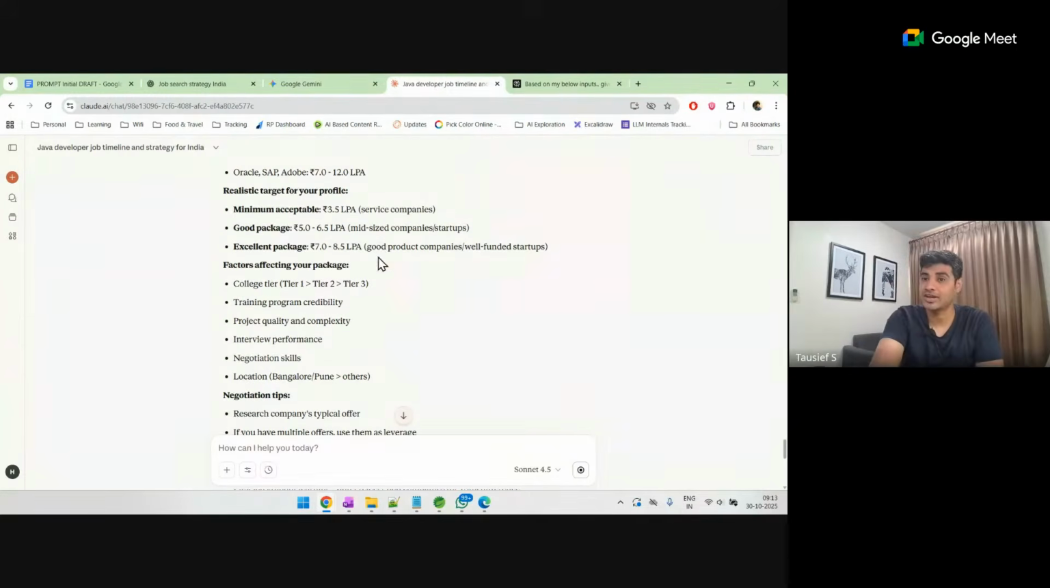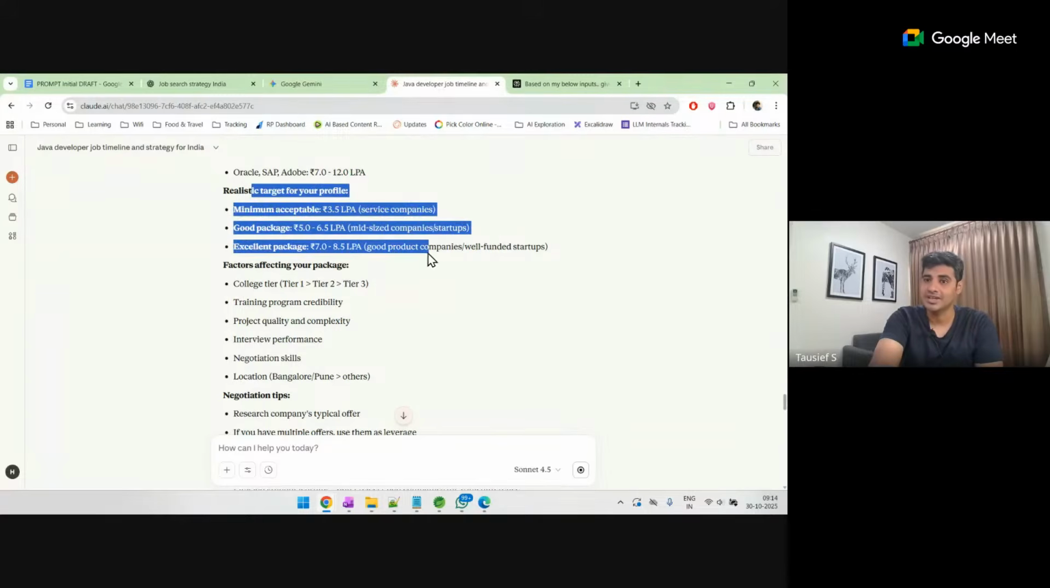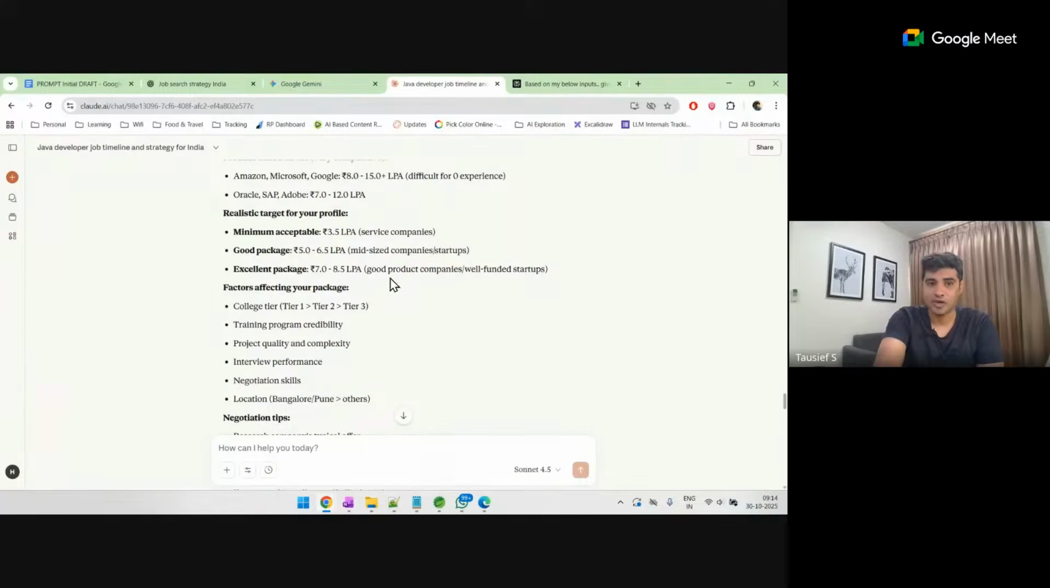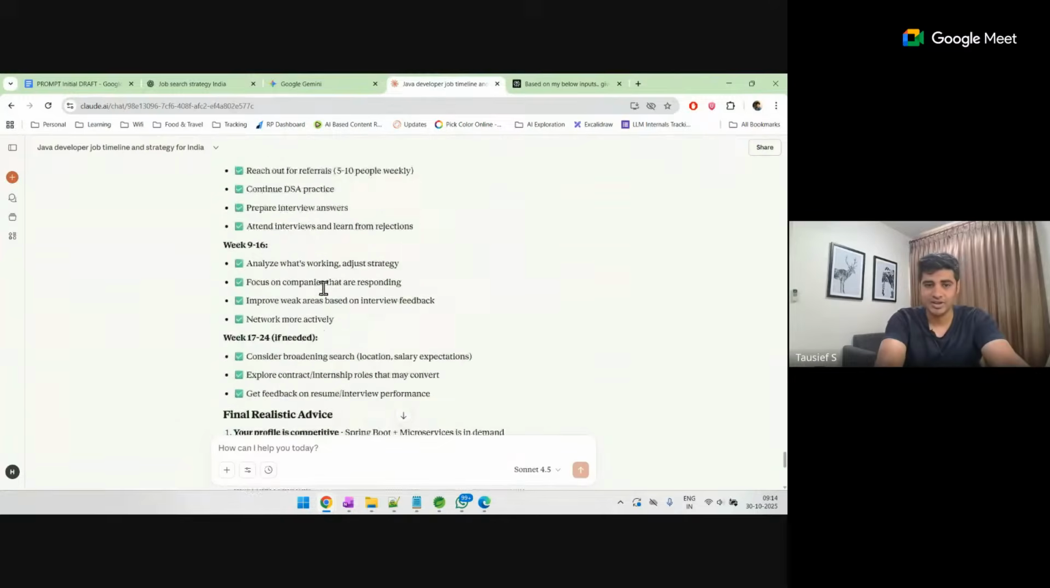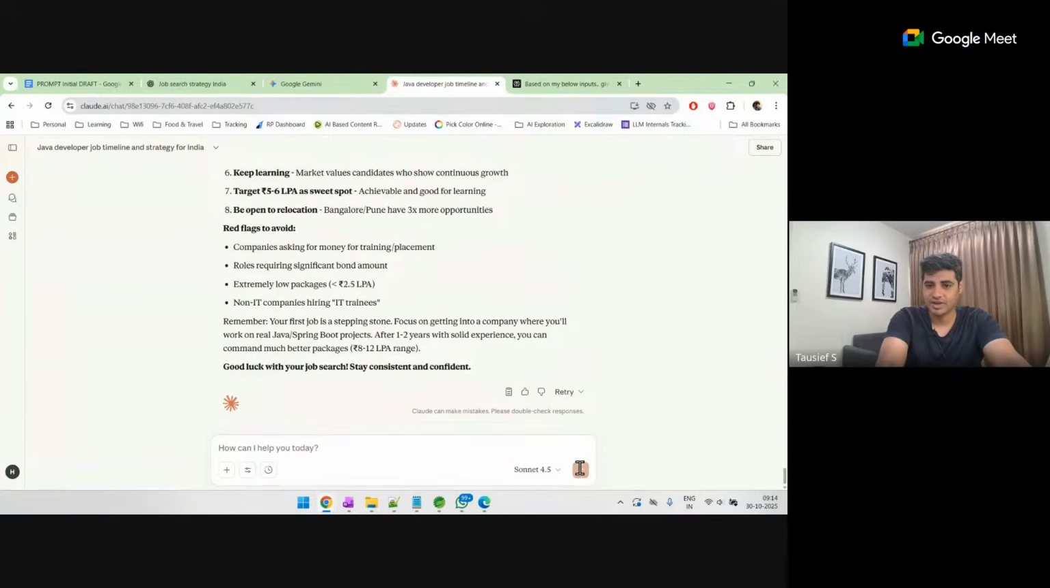What packages to target? Service-based companies might give you this much. Good package, you can target mid-sized companies or some small-scale organizations, which might give you around this much. And if you are targeting for excellent, you need to find some product-based company, even at a beginner level, who are paying like that. So the market has different packages for different situations. So we need to reverse engineer what each of this means, how we need to get it, and what kind of colleges might affect. So this is very detailed. Okay. A lot of things.